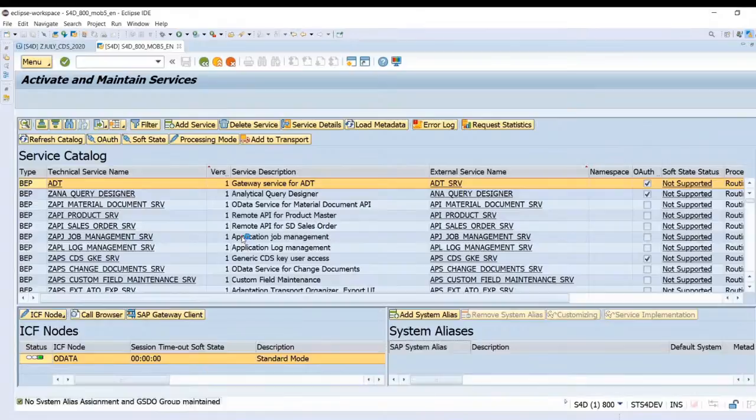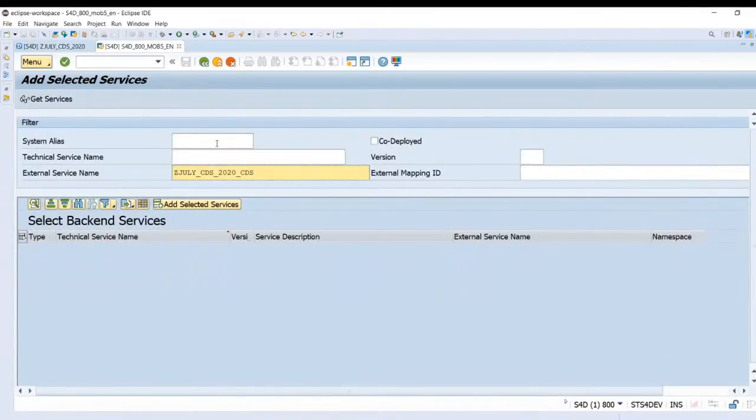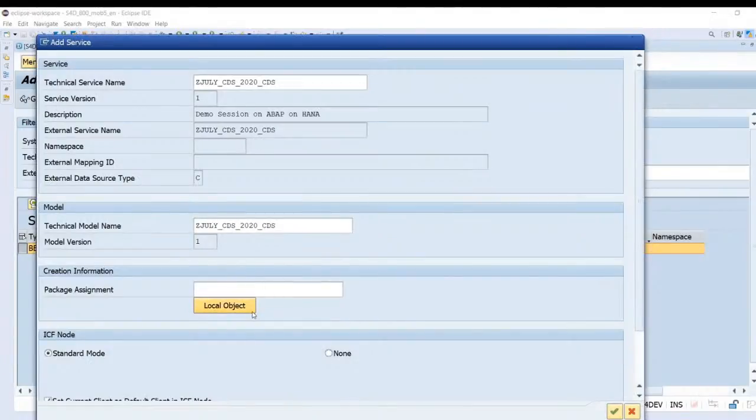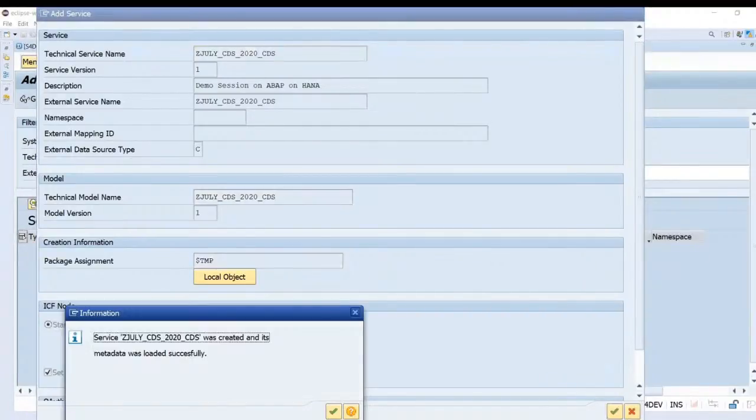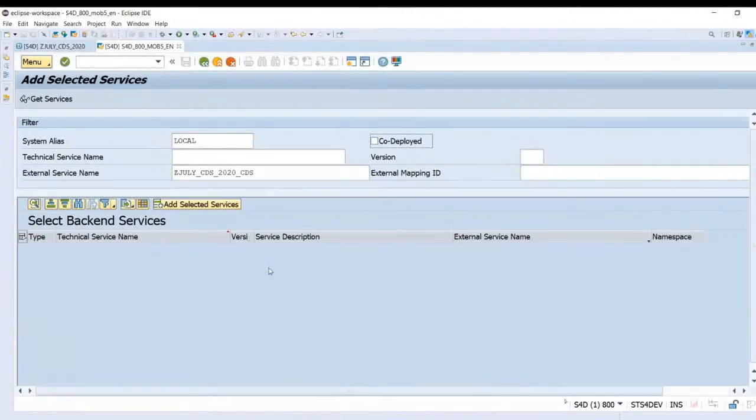And we're going to add a service over here. And we're going to just activate our service. Again, this one also in local object. And finally, we can test our service in the browser. So I've just activated this. It's a one-time activity. This will create an ICF node for our service.